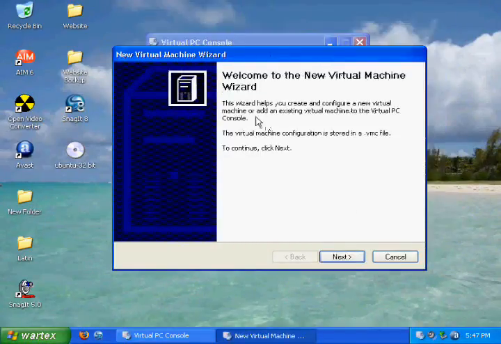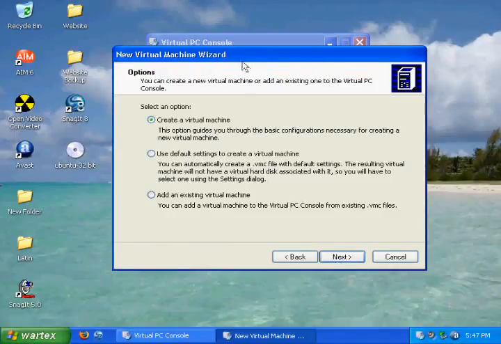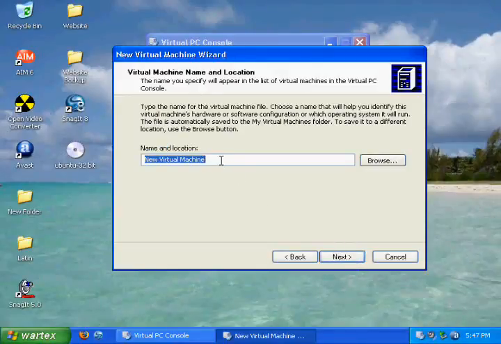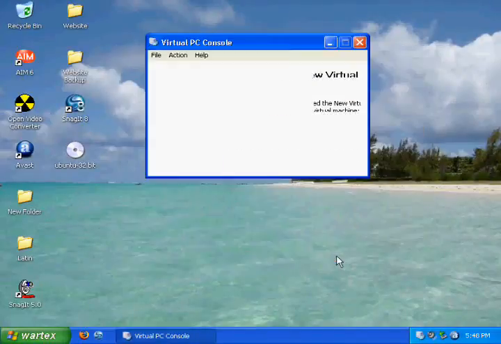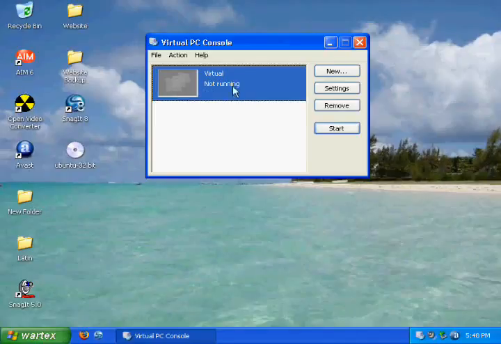When you start it up, you're going to need to do a new virtual machine wizard, and basically what you do is create the virtual machine that you need. You have to have at least one to be able to use the virtual machine. Just click use default settings and hit next. Doesn't really matter, but sometimes some people may need to change it. So let's just name it virtual, and then hit next. Uncheck that option, hit finish, and right here is a little virtual machine, and what you can do is hit start.